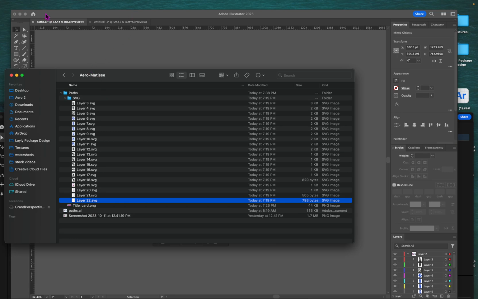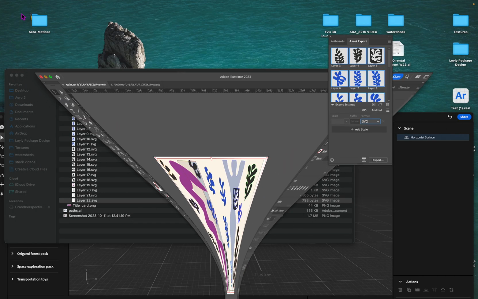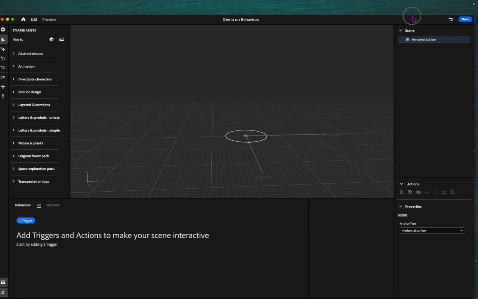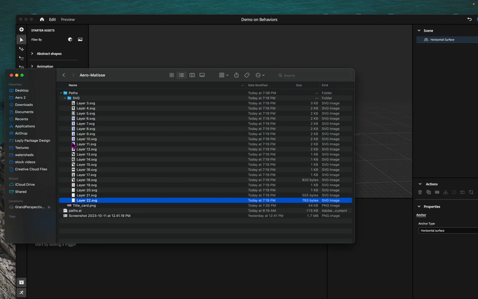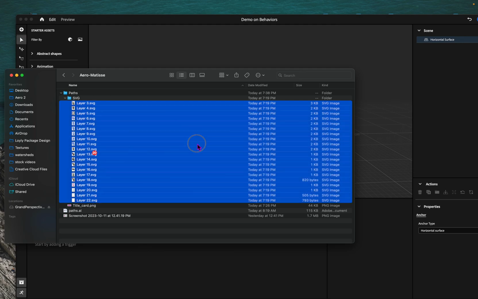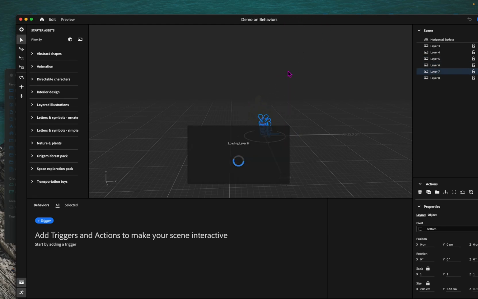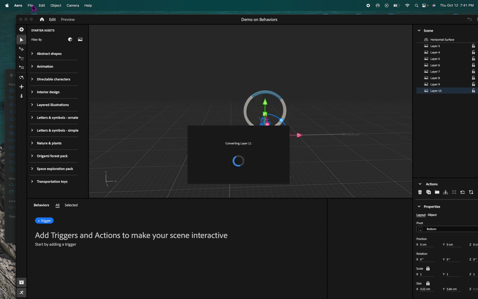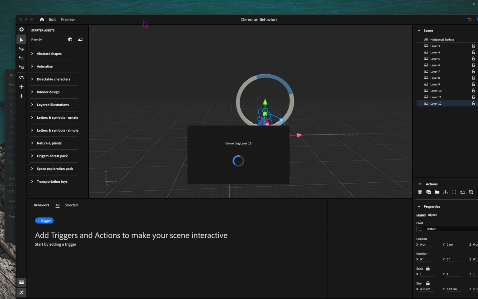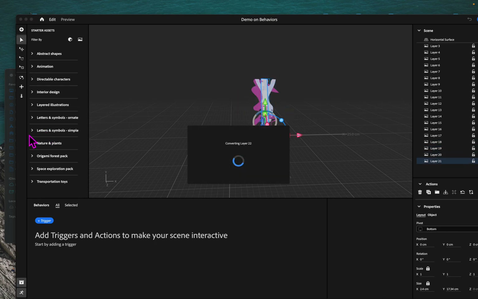So we can close this, open this, and I'm going to drag everything in. And I did notice earlier that when you go up to File, Import, there's no SVG file type, which is strange because I do remember that being in a previous version. But as you see, I just dragged them all into the desktop version, no issue.